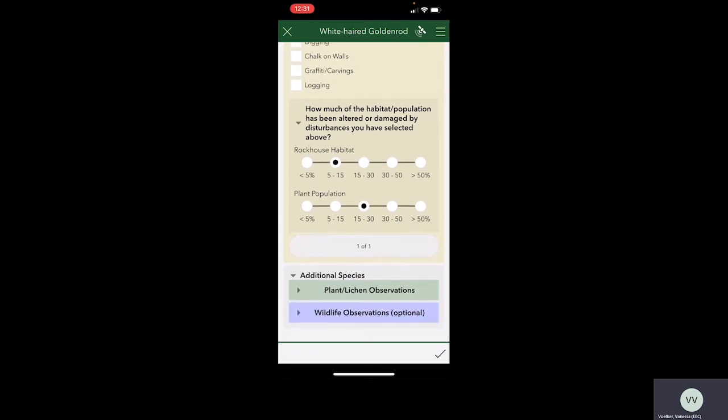So that's the end of the white-haired goldenrod section of the survey. We can now go on to look at the additional species section. So we'll look at plants and lichens first.